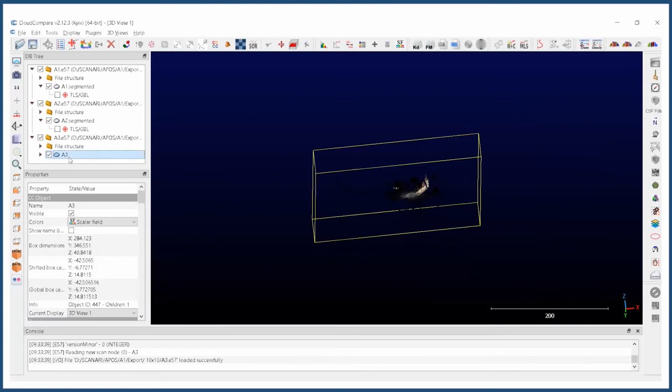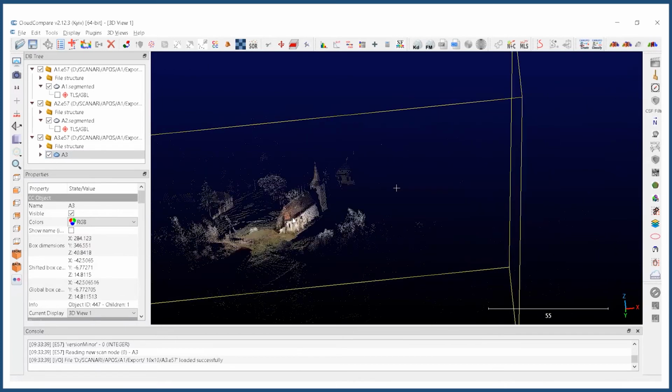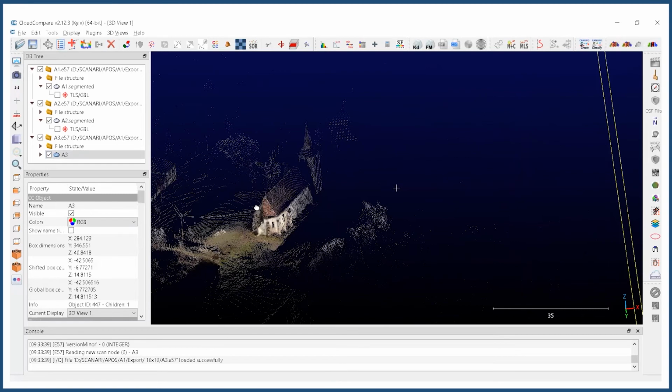So now I have A3, the point cloud number 3. What we have to do? First of all, to see what we have here. Someone already did that thing. Okay, super, fantastic.